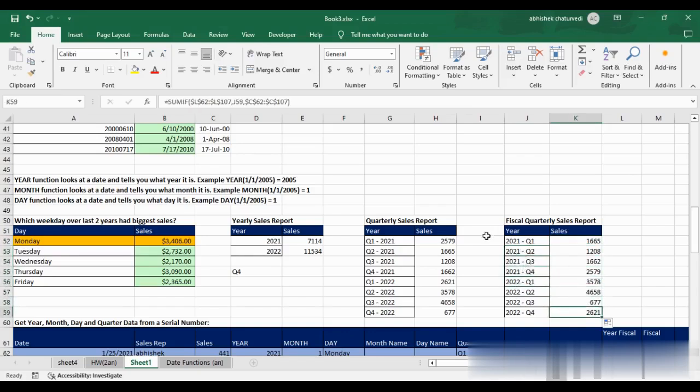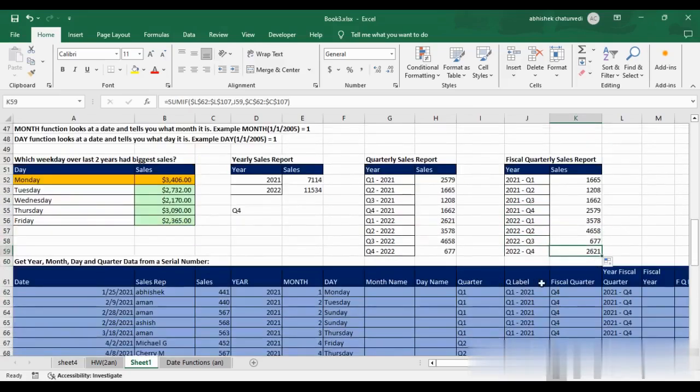So this type of date function we have to use on a daily basis. These date functions are really helpful if you have any date related scenarios.